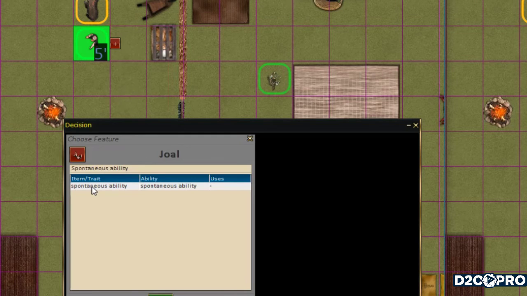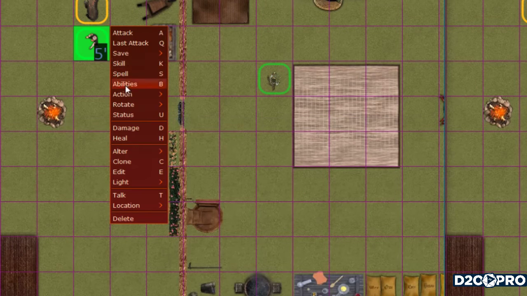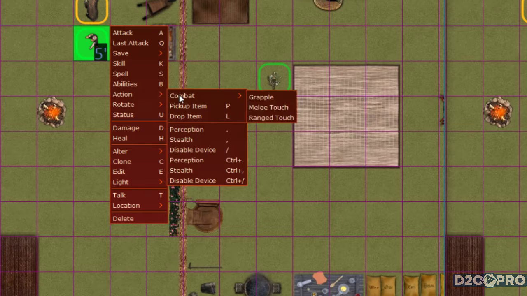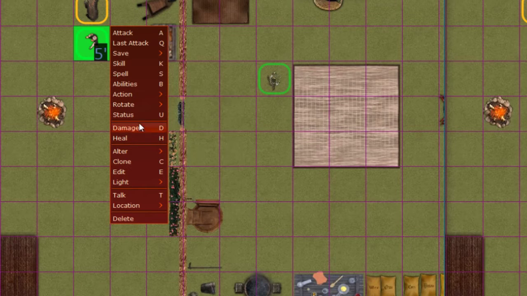Abilities actually allows you to pick such things as feats, channel positive energy, and so on and so forth, depending on the character you're playing. Action allows you to go into further things such as grapple, melee touch, ranged touch, and allows you to pick up or drop items. You can also roll skills depending on if they're configured in the options.